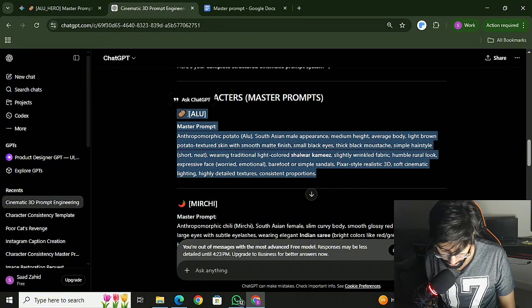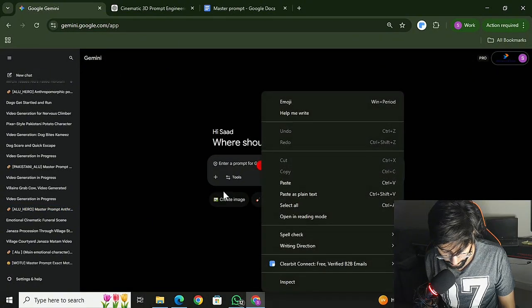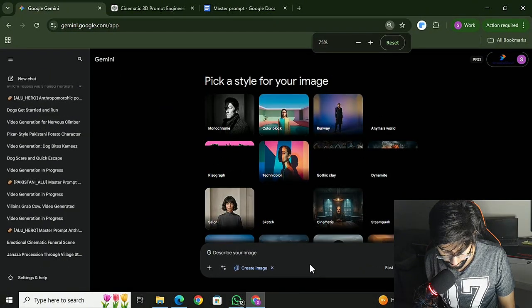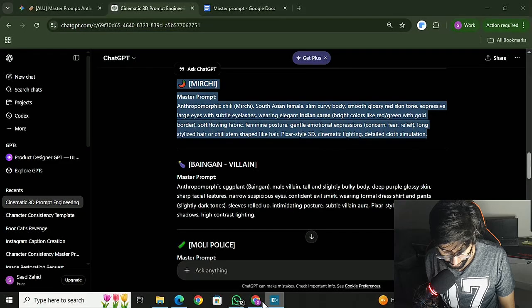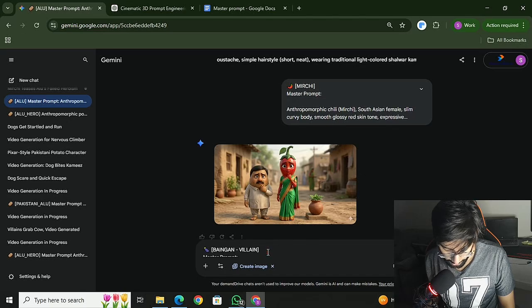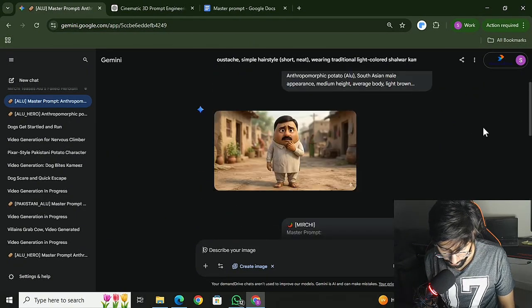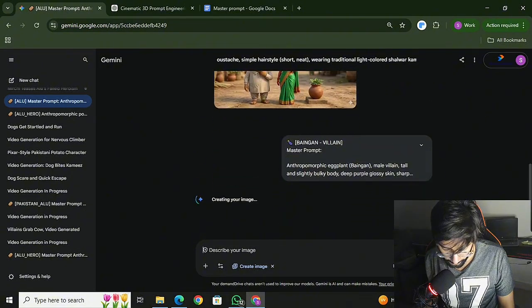So first just copy the first character prompt and head over to Google Gemini, paste it here and generate your character image. Similarly, you just need to copy all the character prompts in the chat and keep the same chat. So Google Gemini will learn how exactly the character should look in every scene.